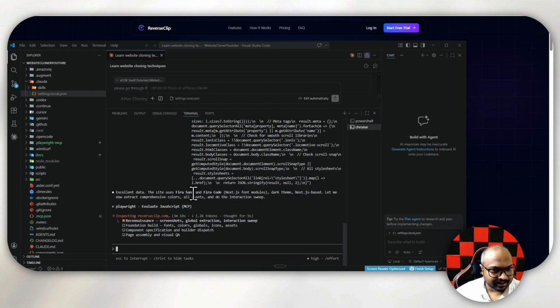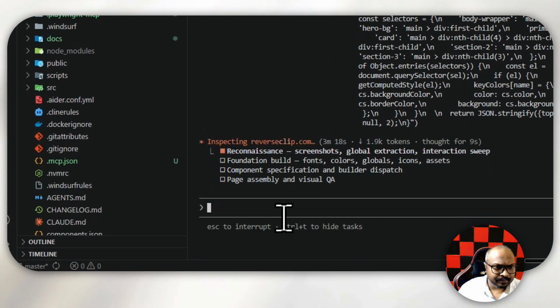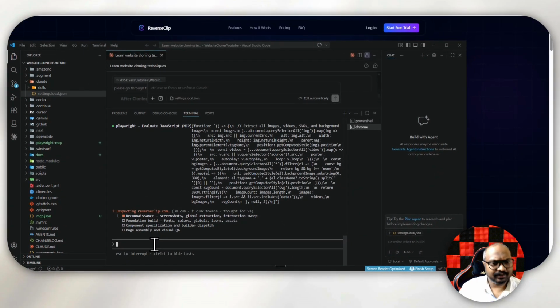The site uses Fira Sans and Fira Code and dark theme, Next.js based. Let me now extract comprehensive colors and everything. Now in between, yes, it might ask you for some permissions here and there, so keep an eye out for that, and just click yes whenever it asks you for permissions, and after that it will actually clone the website.